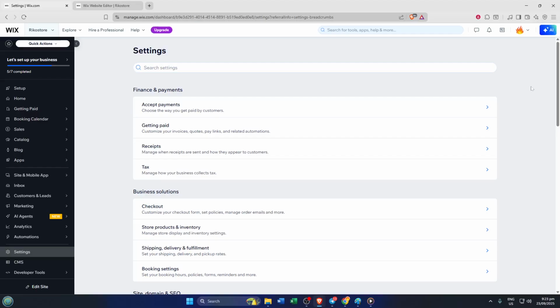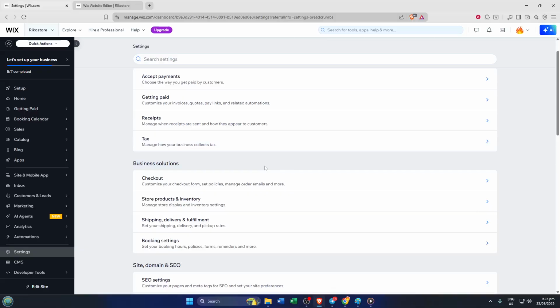So, first things first. You'll need to log into your Wix account. Just head over to wix.com and enter your credentials. If you've got more than one website, make sure you select the one that's set up as your online shop. This is an important step. It'll ensure any changes you make are applied to the right site. Think of it like double-checking which kitchen you're cooking in before you start prepping the ingredients.